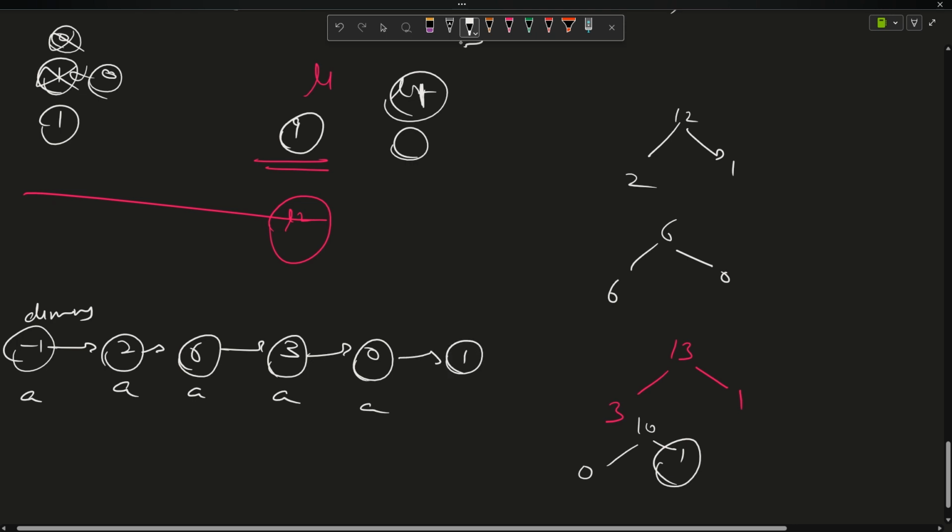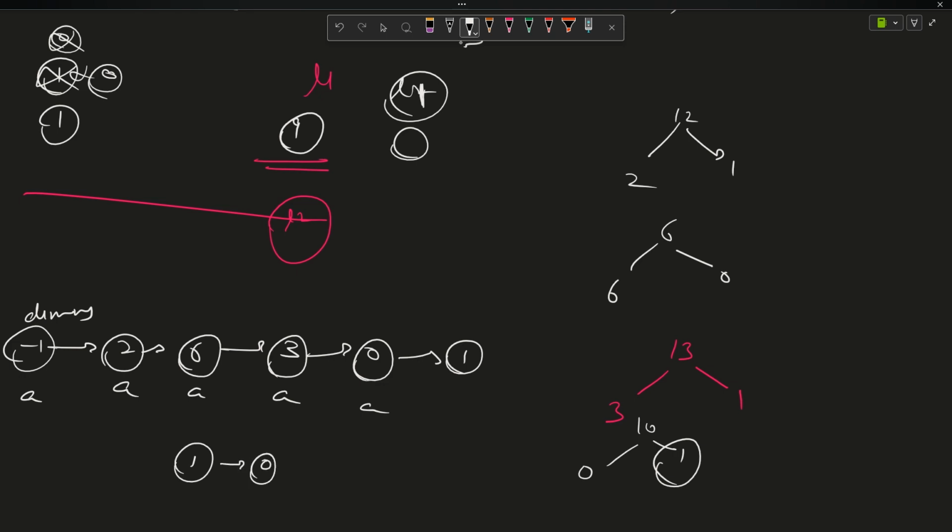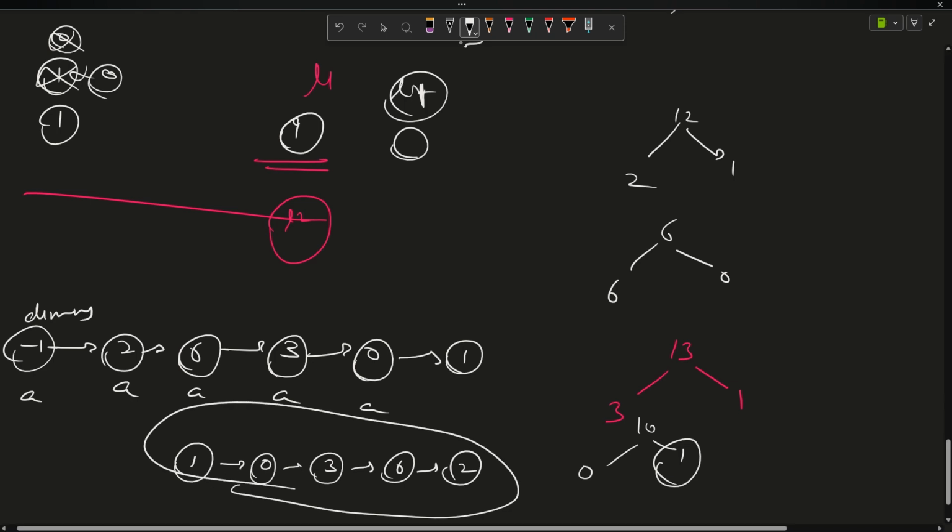And now my linked list is 2, 6, 3, 0, 1. I will just reverse it. It will come 1, 0, 3, 6, 2. Right? This will be my dry run. So I hope you are able to understand it. And now it's time for you to see the code.